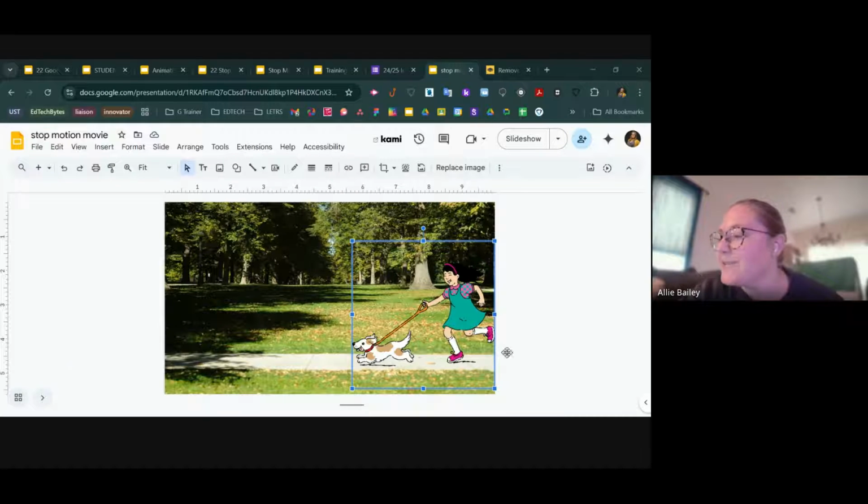Okay, so I have him resized, my little guy in there, or my girl and her doggy. Maybe I want to add other things to this picture, maybe not. I'm going to leave this here as good for now.